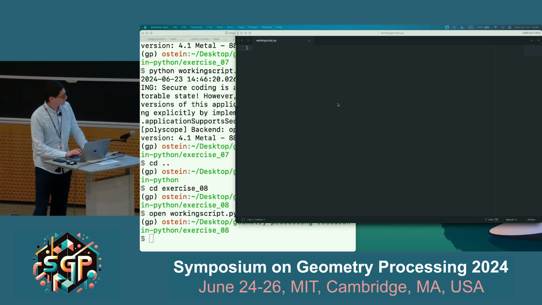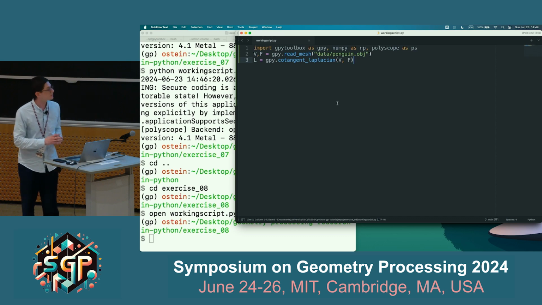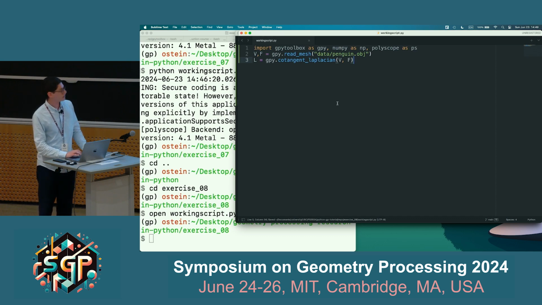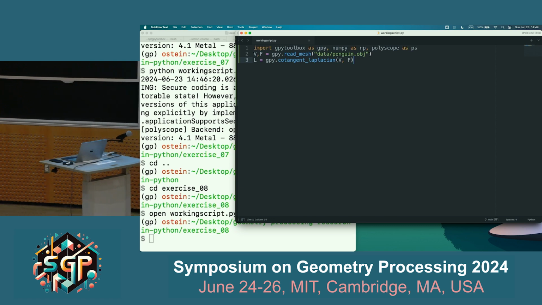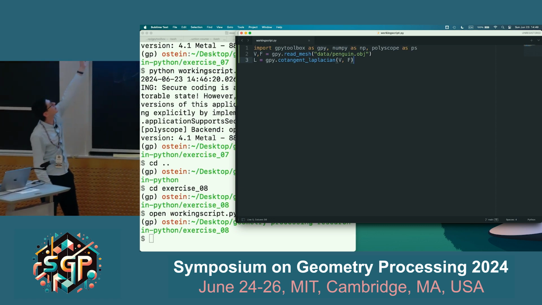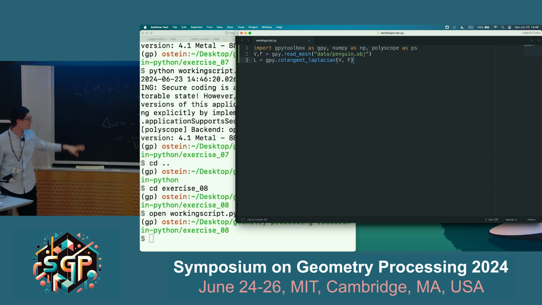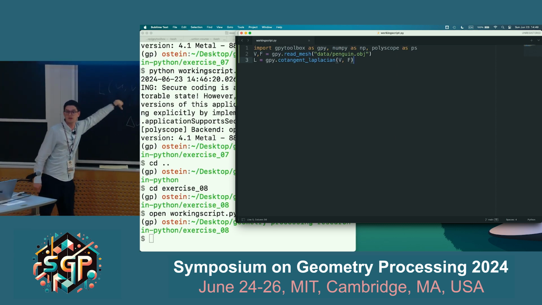The Laplacian in GPy Toolbox, the matrix Laplacian, is computed very simply with this cotangent Laplacian. That returns the sparse matrix that is this operator. So if I multiply a function to its left and I multiply a function to its right, it will have computed this equation.